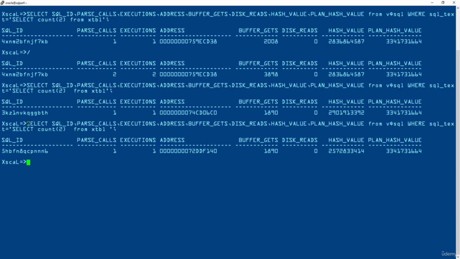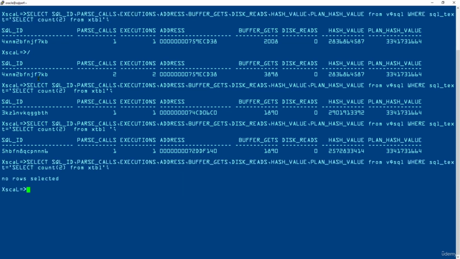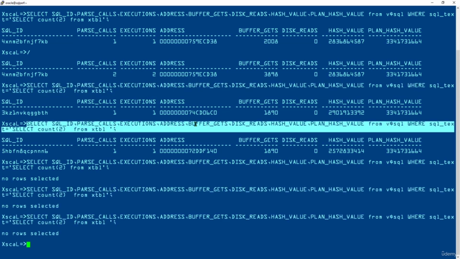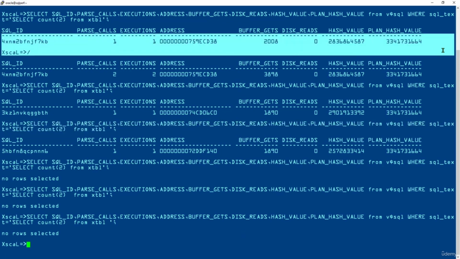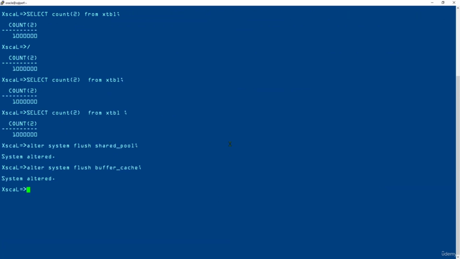So there will be no hash value, plan hash value in shared pool anymore. See, no rows selected. And if I execute this query, no rows selected. No rows selected. Why? Because I have erased all this information, SQL ID, hash value, plan hash value from shared pool, right? So this is why we should be very cautious when we flush any of the memory components, because again Oracle needs to perform a hard parse, right?